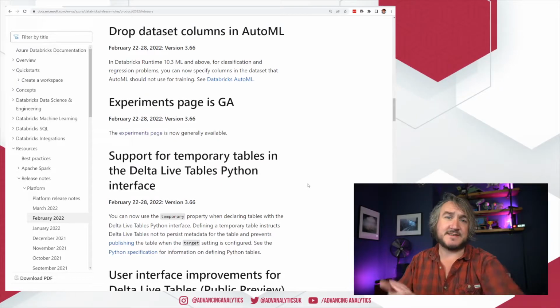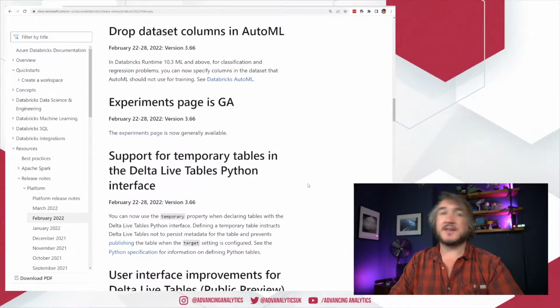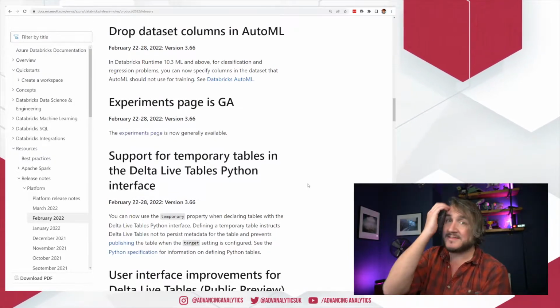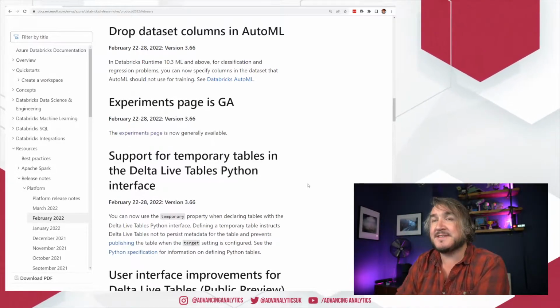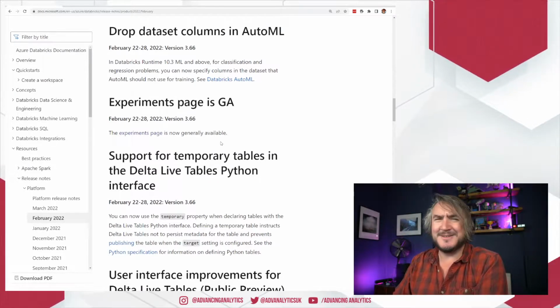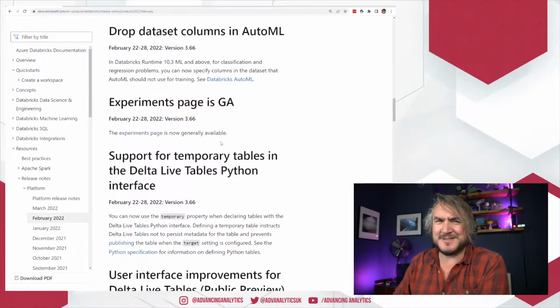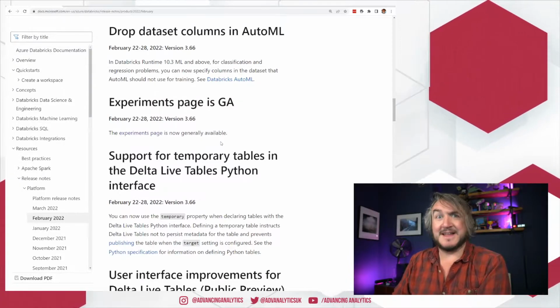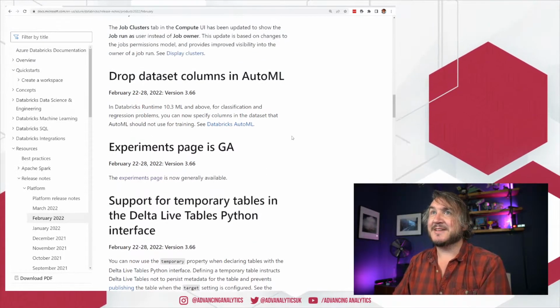All right, other bits. The experiments page is GA. So that's when we have MLflow and we're logging things and we're tracking all various experiments. That's now gone generally available. I didn't know it wasn't generally available. I assumed it was already, but it is now GA. There we go, that's always good.